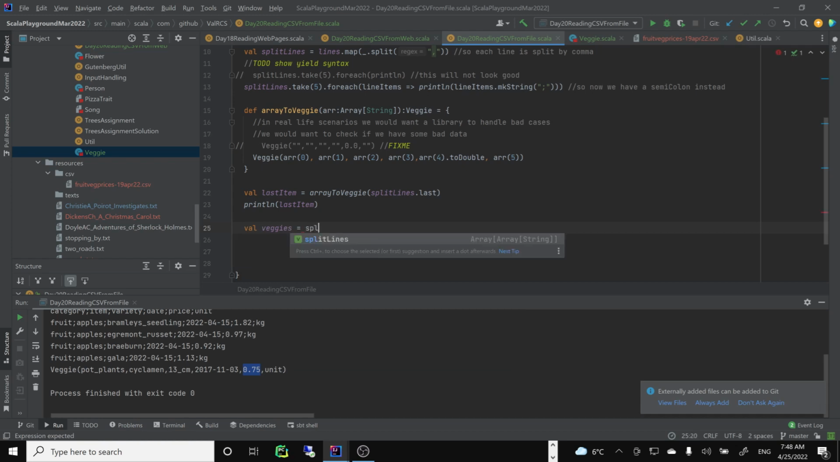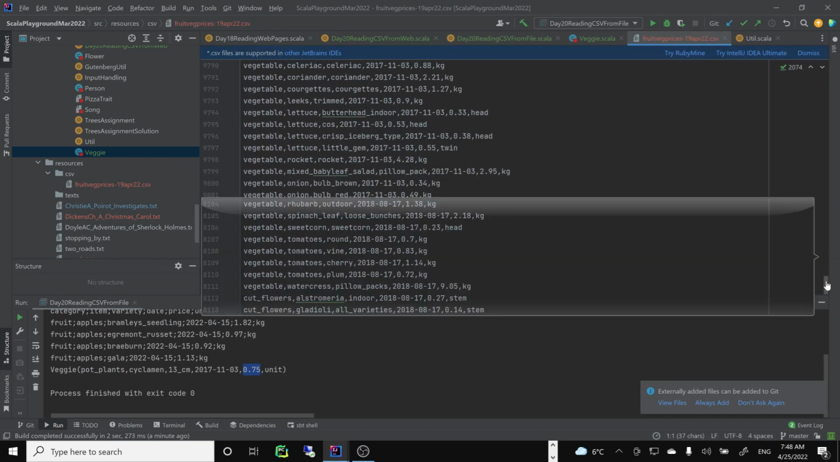Split lines. And now the question is, what do we want to split? Do we want everything? We could, right? But there's a slight problem. Notice here again, we have to think about it.